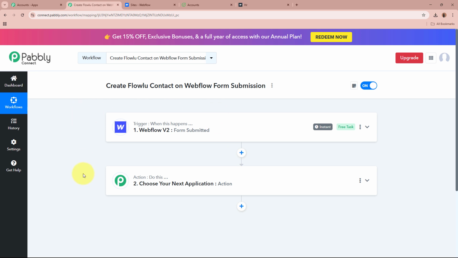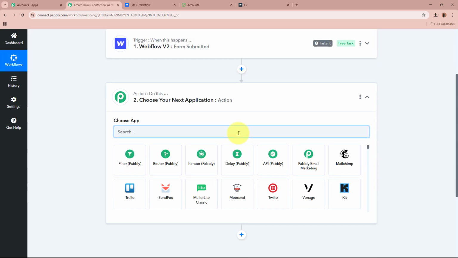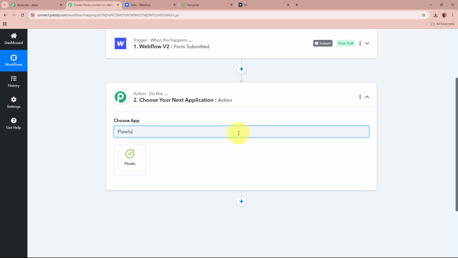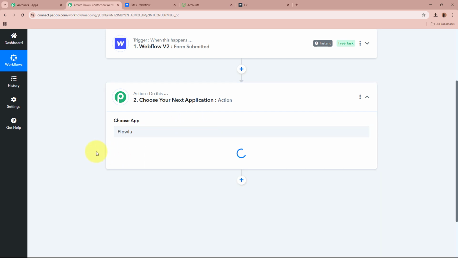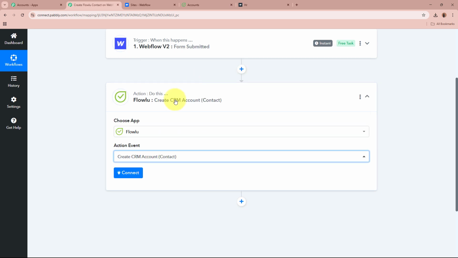After setting up our trigger step, we need to set up our action step. My objective is that as soon as the form submission is done by the lead using Webflow, I want to create that lead as a contact in my Flowlu account. For that, we are going to set up our action step. For the action application, I'm going to select Flowlu, and for the action event, I'm going to select Create CRM Account Contact.